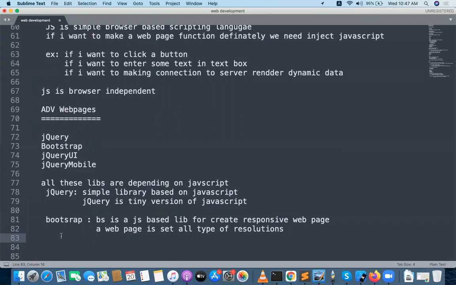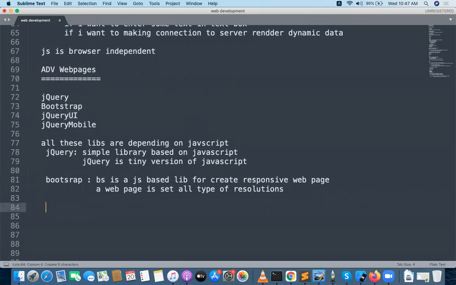Once again, coming to jQuery UI and jQuery Mobile, I will let you know what jQuery UI is and what jQuery Mobile is. jQuery UI is also a JavaScript-based library for ready-made components. Those are ready-made components which are available. All these components we can utilize when I import jQuery UI in my web page.